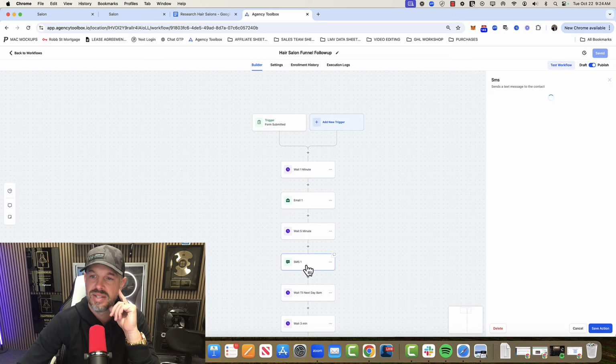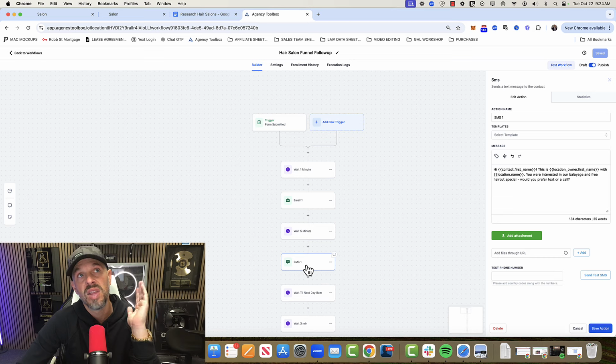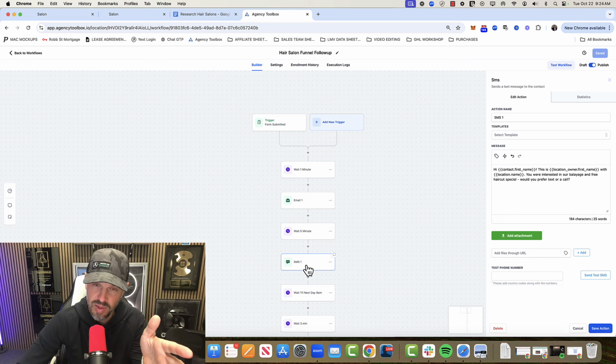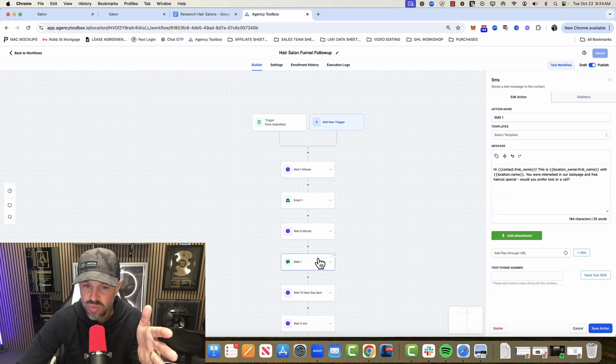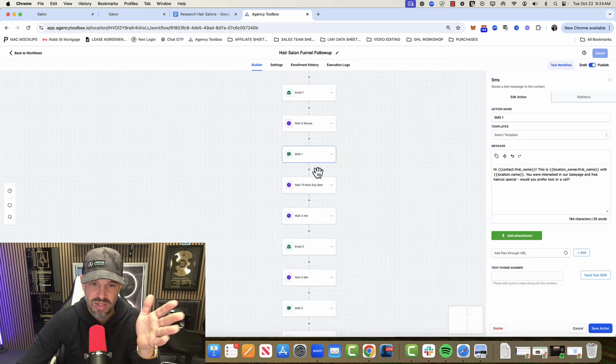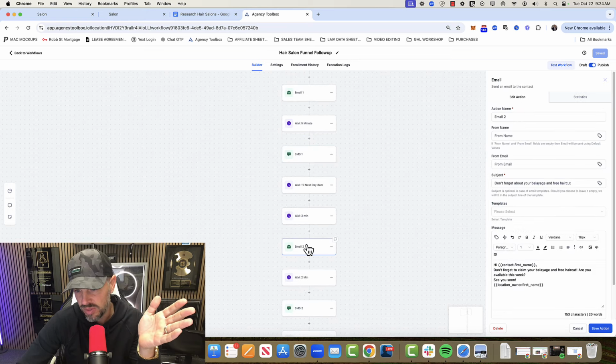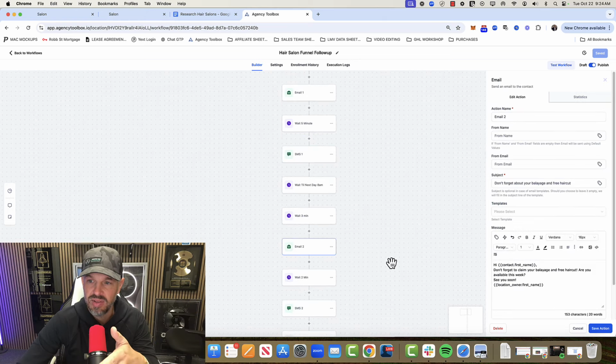You're going to wait 5 minutes, then send them a text message. If you're running a trial and you don't have A2P set up, which I think is just for the US for now, then just remove the SMSs and just email, okay? Then you're going to wait till next day at 8 a.m. and send email number two. Did they get this? Did they claim it yet?